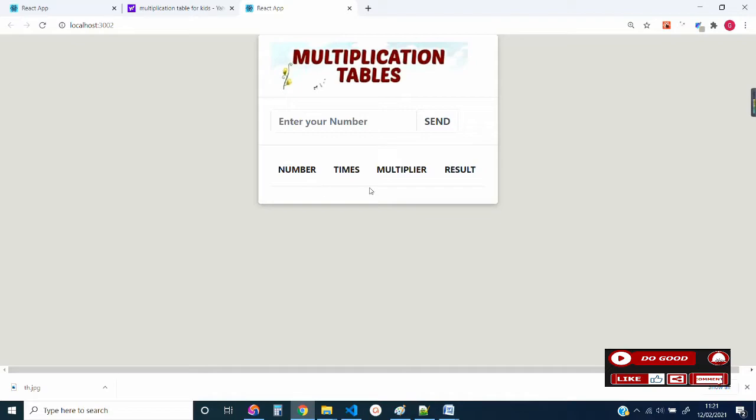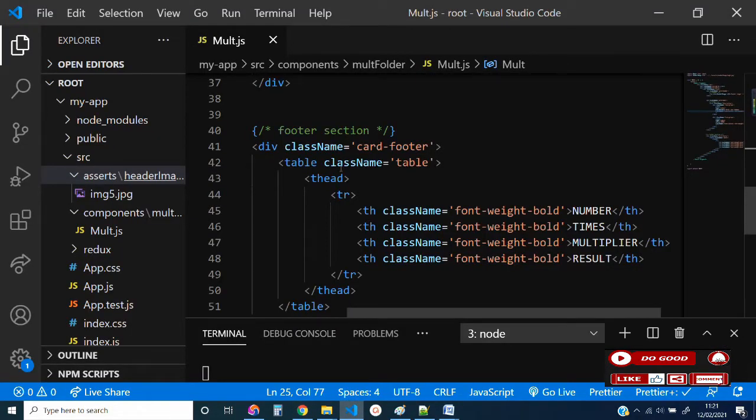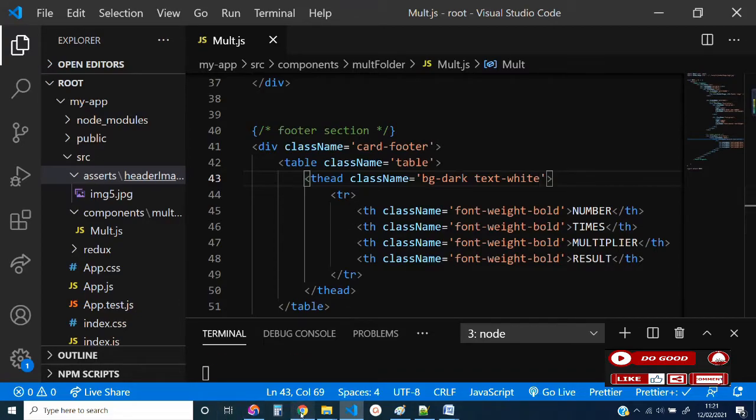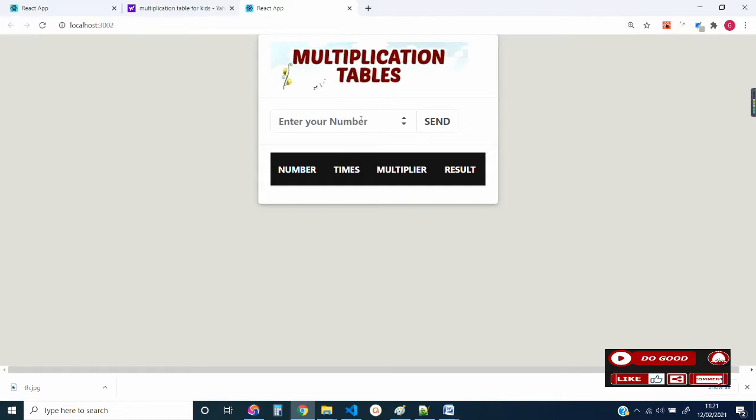Now let's give it some background color to the table. So we go to the thead and we say className equals bg-dark. Then text, give it white. Let's check it out. Good, great.